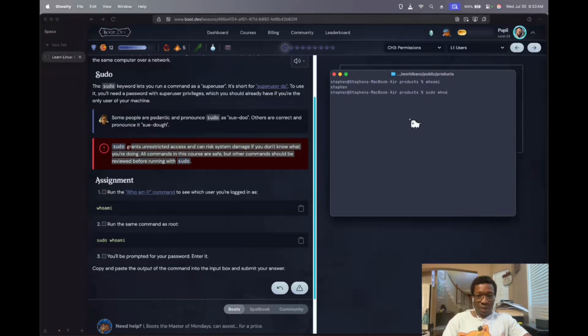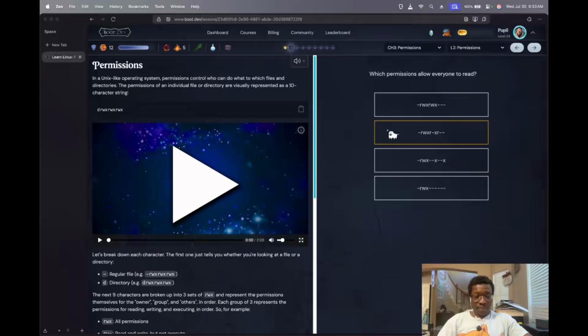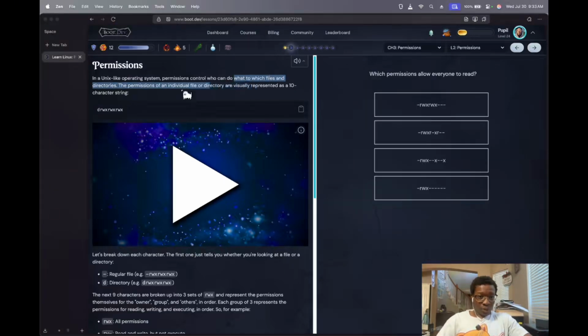Sudo. I have to input our password. Root. Here's like operating systems, permissions control who can do what to which files and directories.